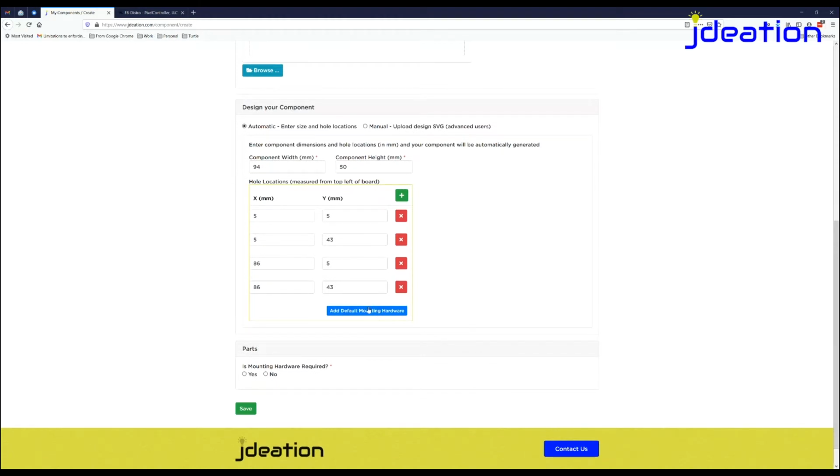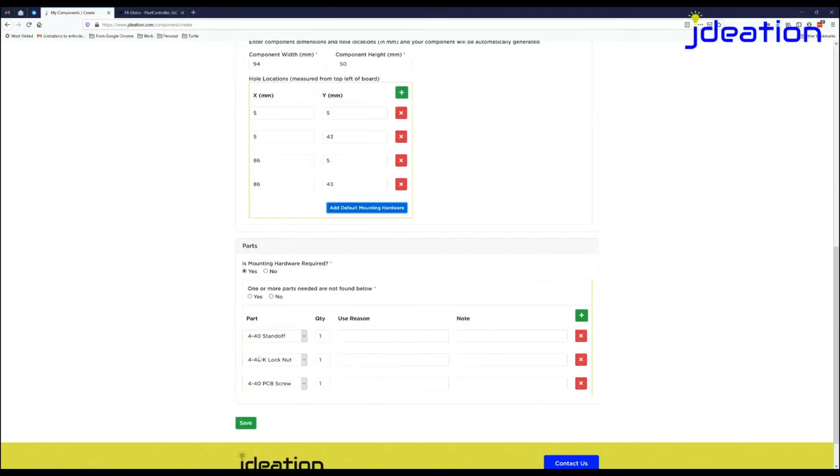This is a standard component that uses standard mounting. I'm going to go ahead and have the system automatically add standoffs, K-lock nuts, and PCB screws from a parts perspective that would be required to mount this. So yes, obviously mounting hardware is required for this. There is only a certain amount of parts available in the Jdeation Designer. These are all the parts that Jdeation stocks as our normal kits.